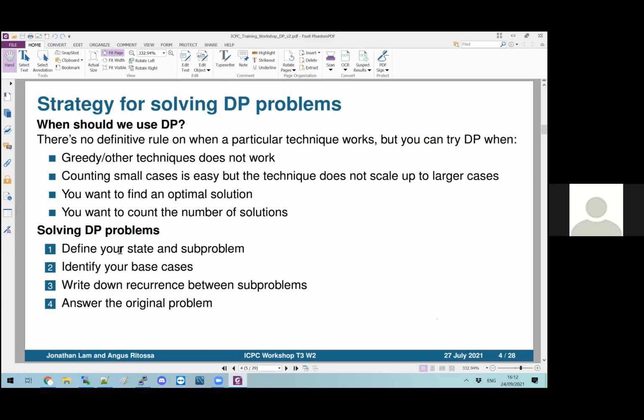But you're going to need to define a state. So each subproblem is going to rely on a state. That state could involve 1 or more variables, and then you're going to have a subproblem based upon that state. So you could say, if I'm in this particular state, what is the possible number of solutions up until this state? Or what is the optimal solution given the state up until this particular number? So that's your subproblem.